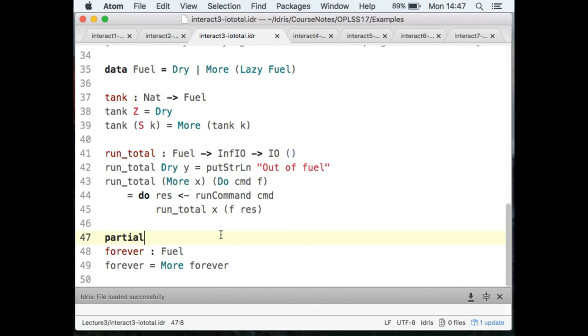Why is it beneficial to run to be total and have this forever fuel instead of run just being partial? Because I could make a mistake in the implementation of run that somehow makes run loop in a way that was surprising. So it's useful for run to be total for the same reason it's useful for any kind of interesting program to be total. What I'm trying to do here is really just minimize what needs to be partial. So it's literally these two lines of code, forever equals more forever. But if you made a mistake in run, using this fuel it would still be total because you're always decreasing on that argument now. It would be a different kind of mistake.